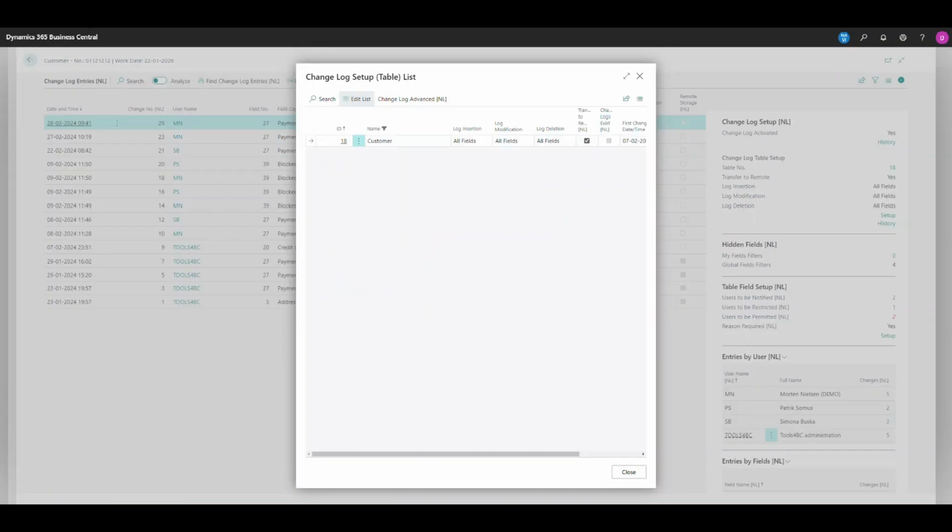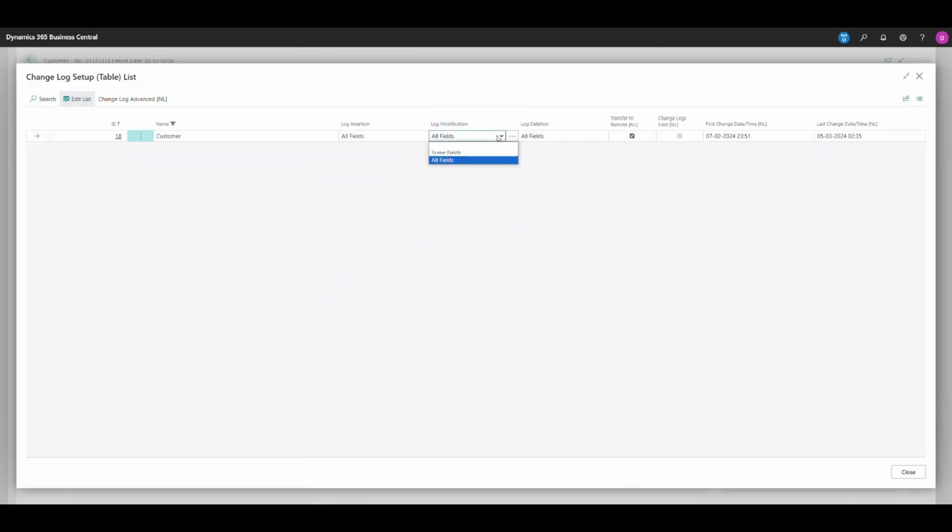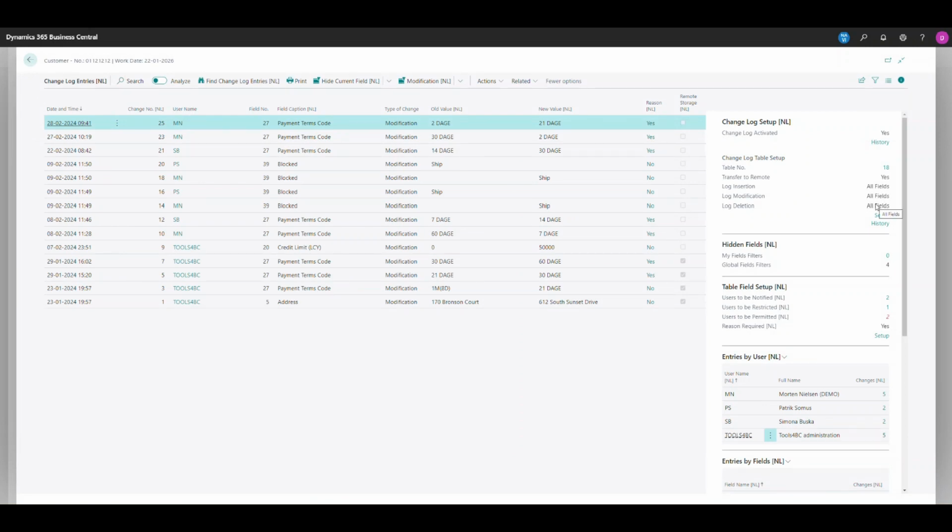And it's here. So if I want to change something, I can just go and change it to some fields or don't want to track anything. And straight away when I go back, it will be updated here as well.